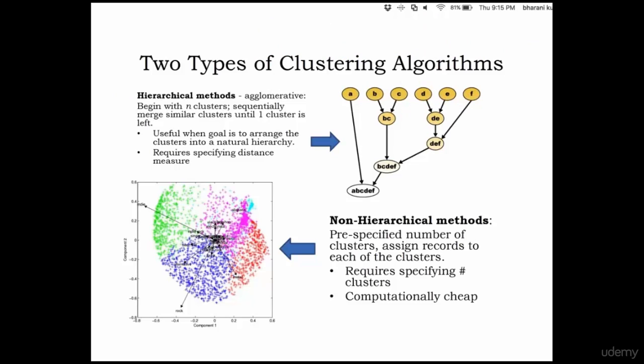Now, based on that, we know for a fact that B and C are close to each other. You try to find out the distance between each and two of these. And based on that, we know for a fact that B and C are close to each other. So you're going to group B and C. Now this B and C has become a group. It's no longer an individual record. It is called a group.